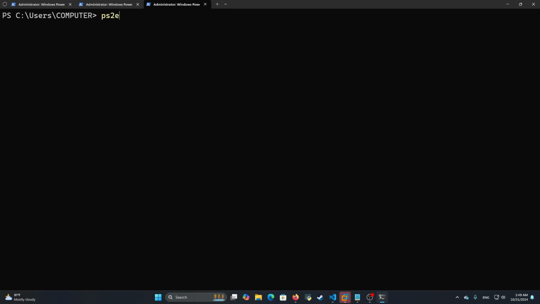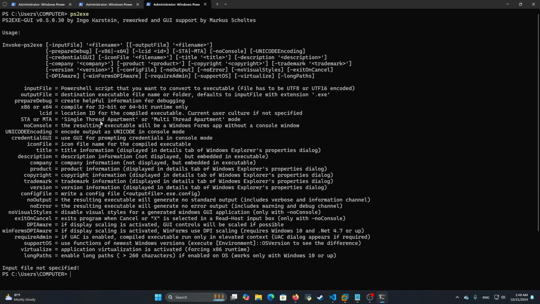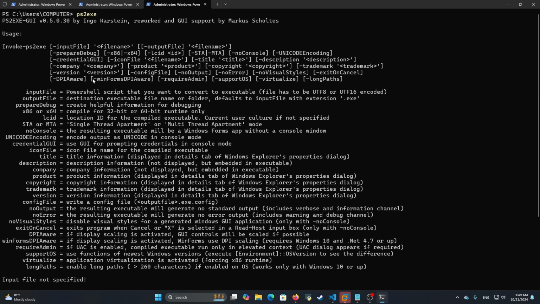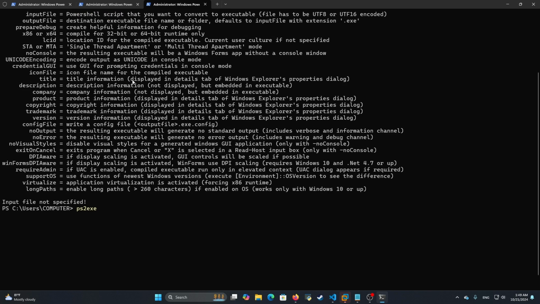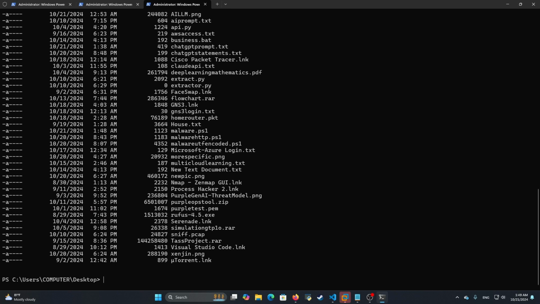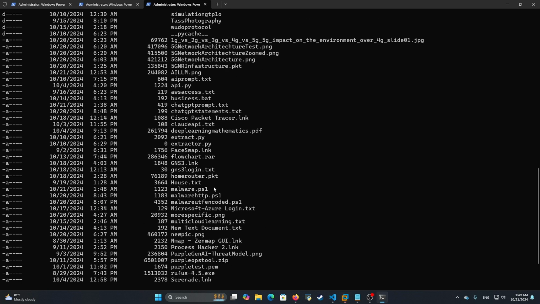So now we write ps2exe. You can, for example, see the options of this specific module. I will just write the input file, which is the PowerShell file. We first need to go to the desktop where the malware is located. If you look inside, we have our malware ps1 here. Copy that, hit ps2exe, and input file, our PowerShell file.